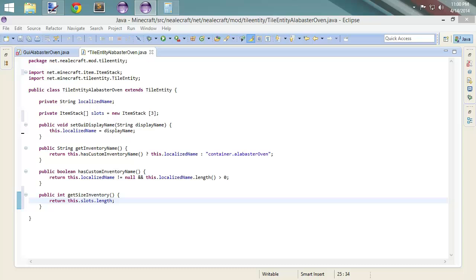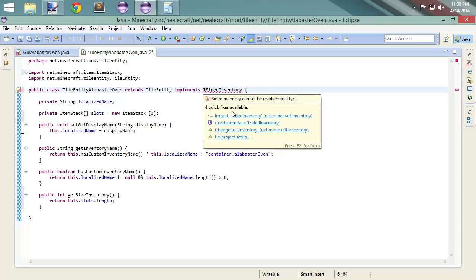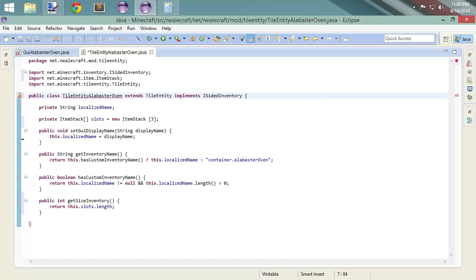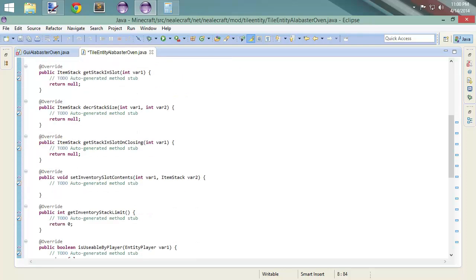So what else do we want to do in tile entity? Let's actually do implements ISidedInventory, and we're going to import that. We have a whole ton of unimplemented methods, and we're going to get a couple of these out of the way right now.